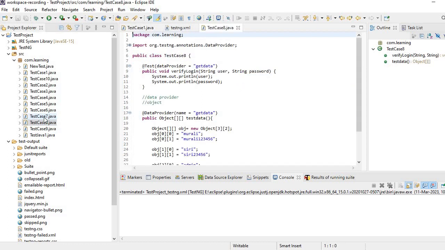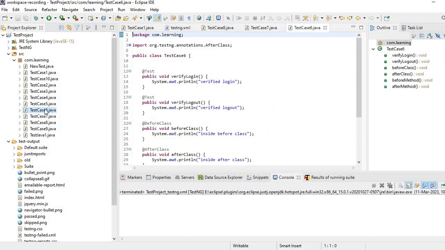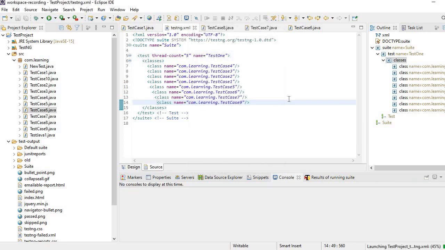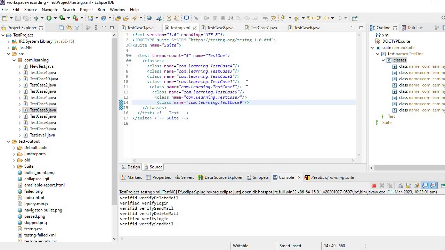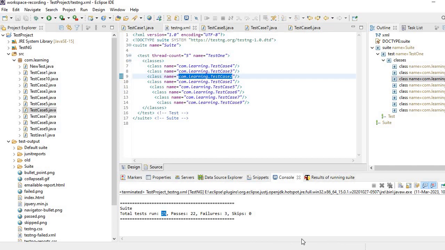Like this we have a couple of classes. Each class has a couple of test cases, nothing but a test. So in real time generally what we will do is call all these classes into our testng.xml file. When I say run, what happens? It will run all the tests inside each and every class. So I included a couple of classes here, right? It will go to these classes one by one and execute the tests available in that particular class. So totally 25 tests are there.